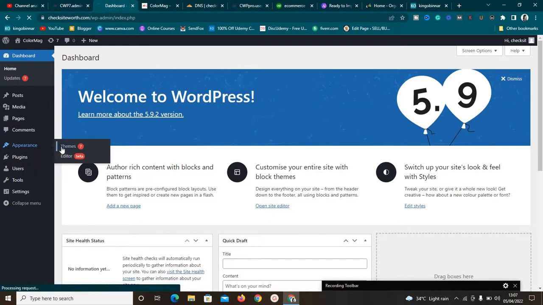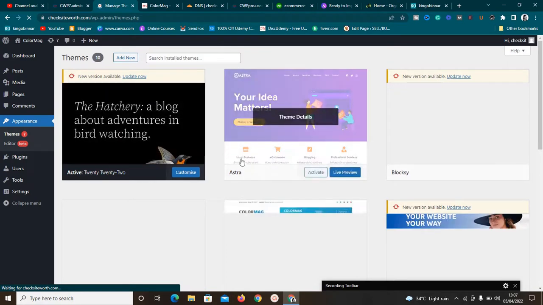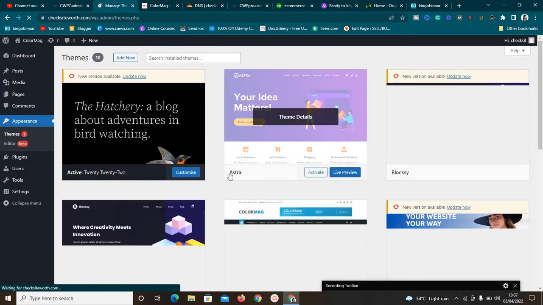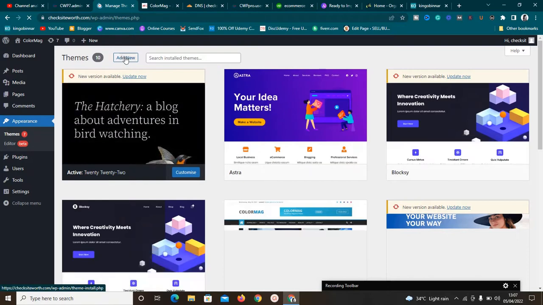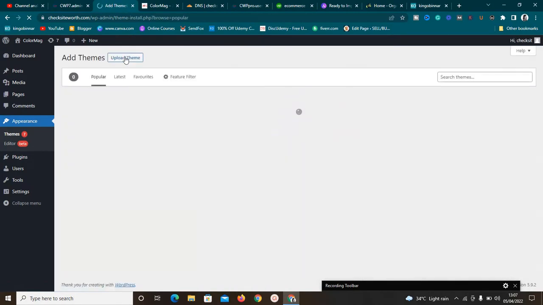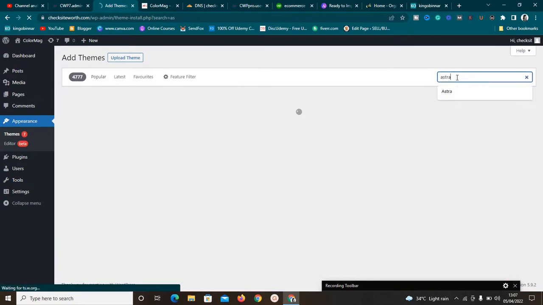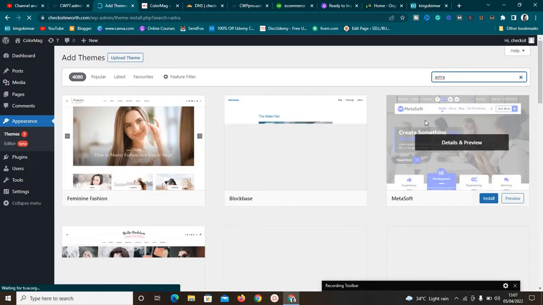Once we are on this theme section, we want to install a theme. The name of the theme we are going to be using is Astra. I've already installed it here, but if you want to install it, just click on add new, and it's going to pull this up. Then you need to search for Astra here. Just search for Astra theme. That's the name of the theme we're going to be using.